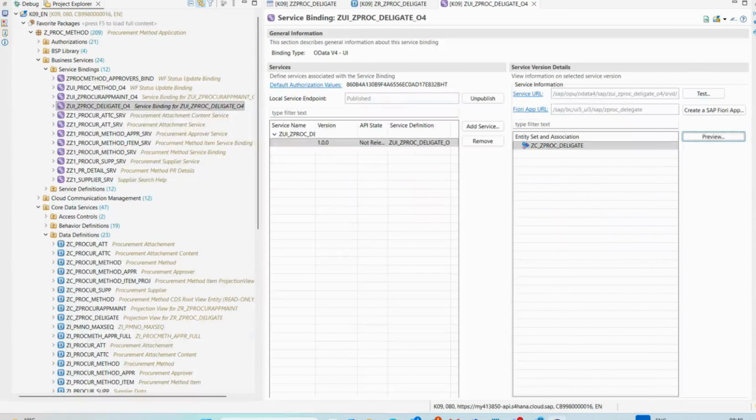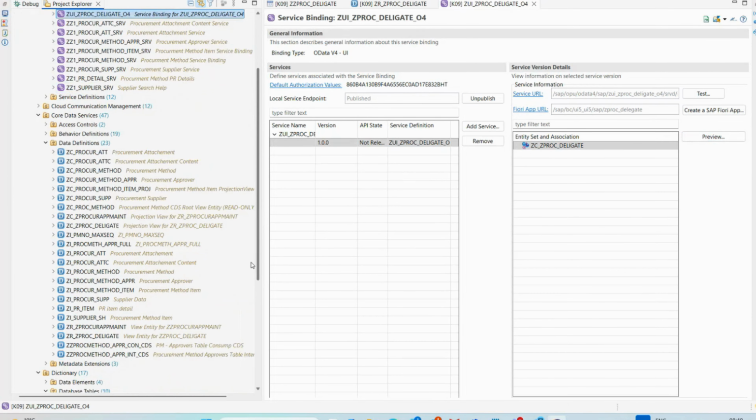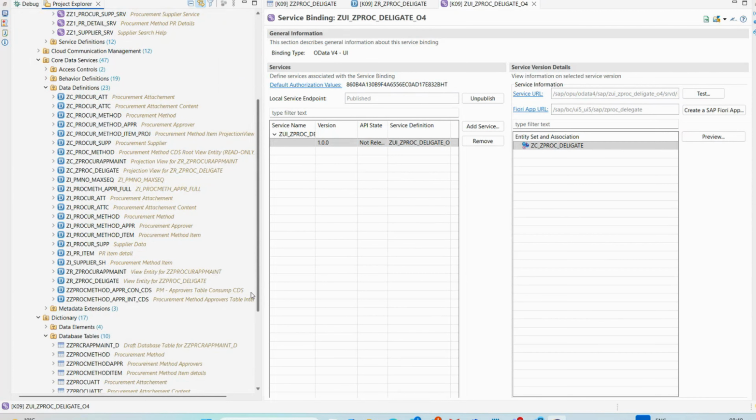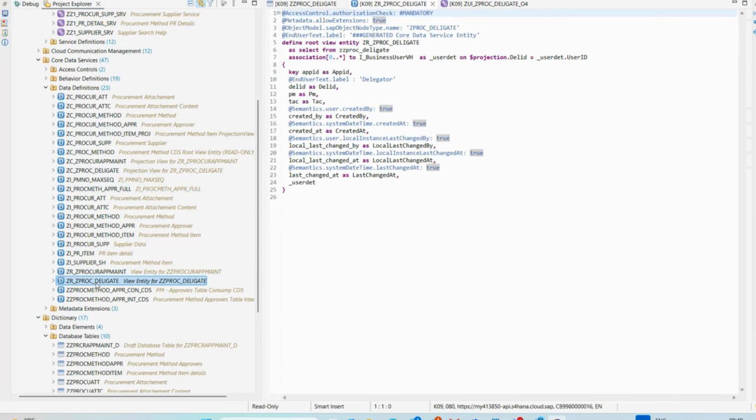Now I will show you the steps I was showing. I showed the table and I showed the CDS, this one. Then I will create the consumption CDS.